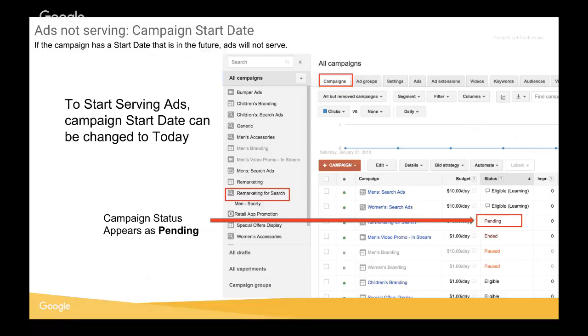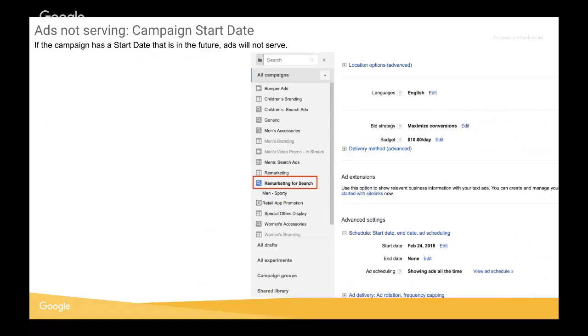So if you do want to start serving a campaign already, if its start date is in the future, you can, of course, edit it and change it to today. If you want to edit the setting for a campaign, you again go to the settings tab. Go to the start date, click edit, and you'll get the chance to change it to today. Once you change it to today, the campaign will start serving from today.